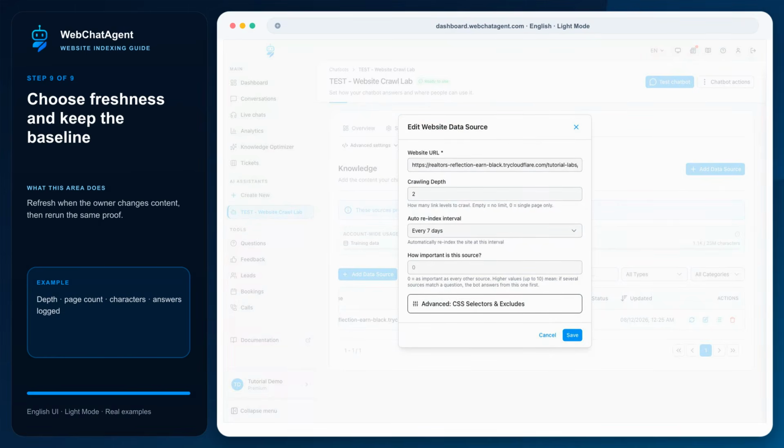Edit the source only after the first clean run. Choose no automation, daily, every 3, 7, or 30 days according to the current plan and the owner's update rhythm. Daily is not automatically better for static policies. Log the depth, page count, characters, and both answer results. After any selector, exclusion, provider, or content change, wait for completed and rerun the identical tests. The final renderer stays blocked until this whole capture, media review, and account cleanup all pass.